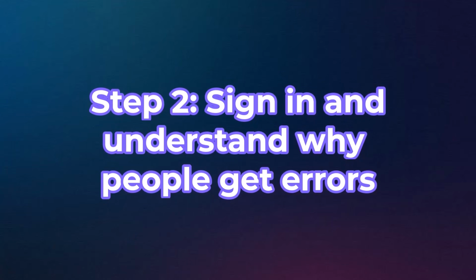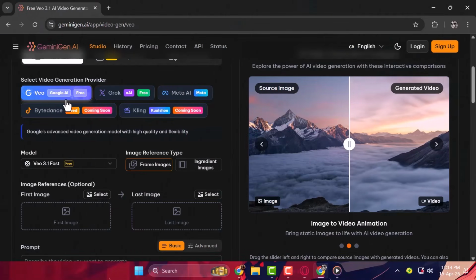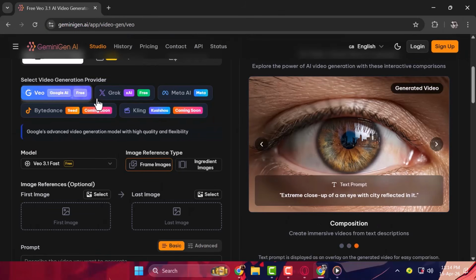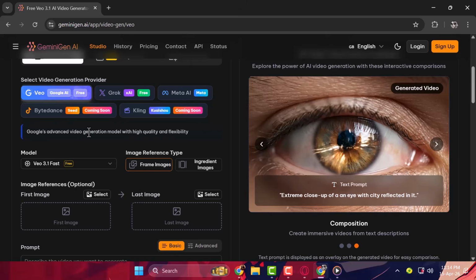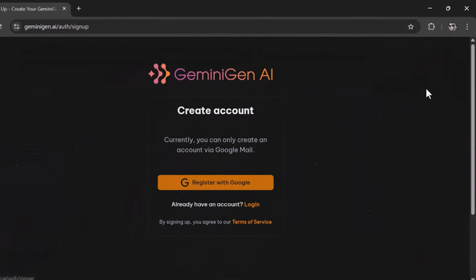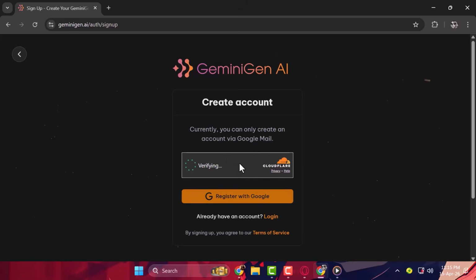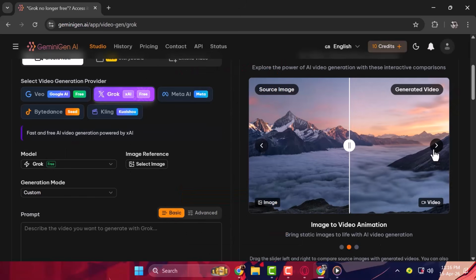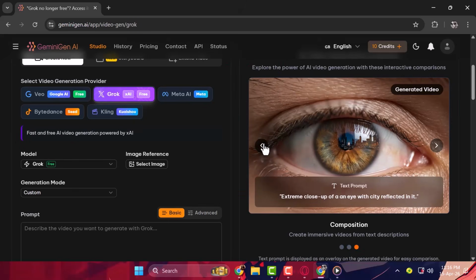Step 2. Sign in and understand why people get errors. Before you generate anything, there are two important things you need to do and understand. First, go to the top right corner and sign in using your Google account. This step is essential. If you skip it, the platform may show credit costs even for models that are actually free. Once you're signed in, here's the second thing to know.